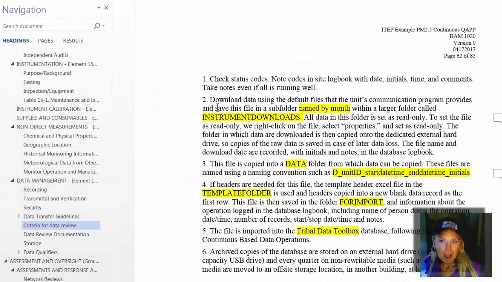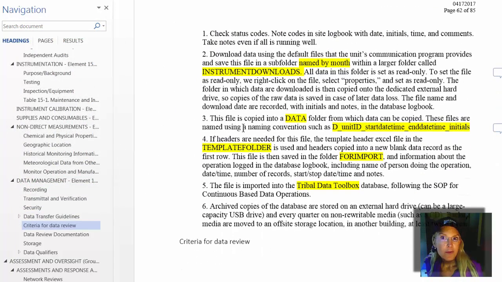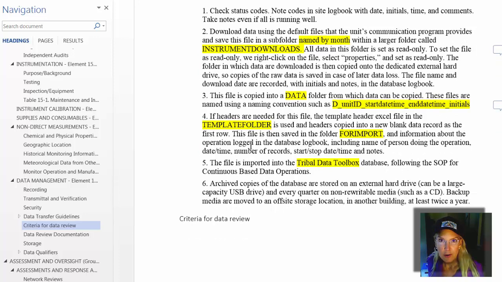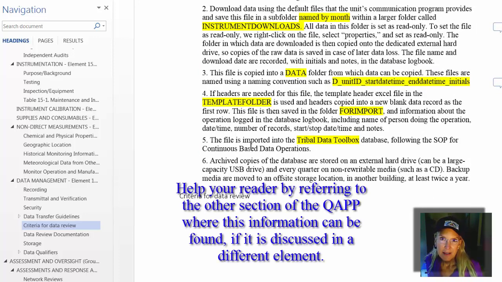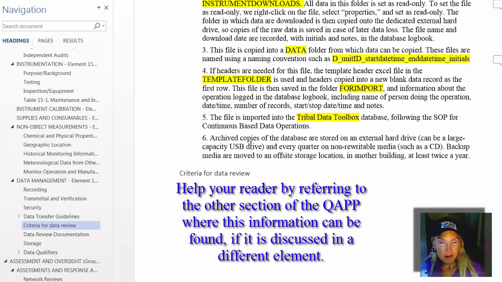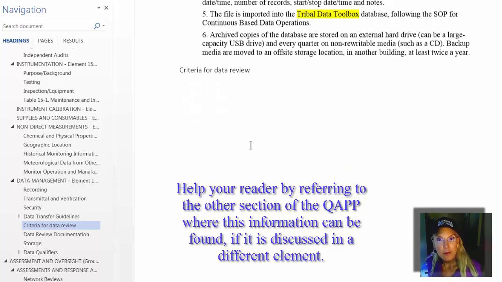This example, Element 19, goes over folders. You can just refer back to Element 9 if you've discussed your file naming convention and your folder names and how you're organizing your data both in paper and on the computer. If you've already discussed that thoroughly in Element 9, then you can refer back to that.